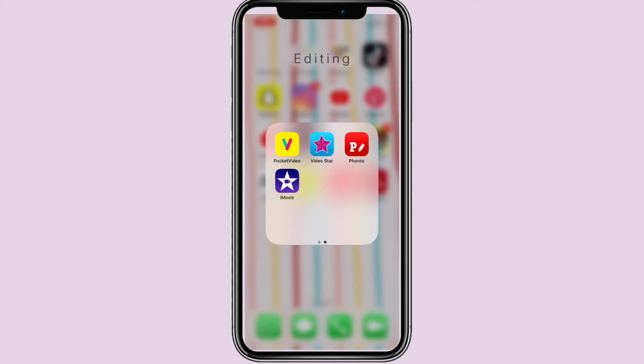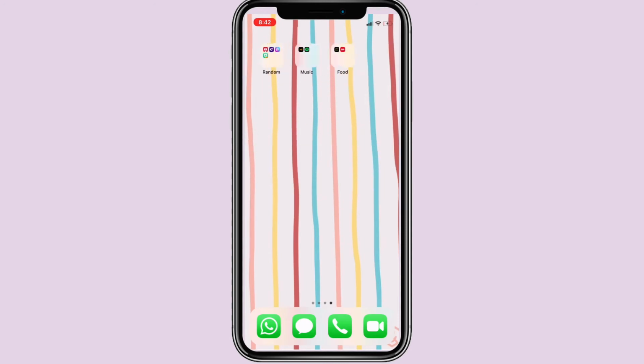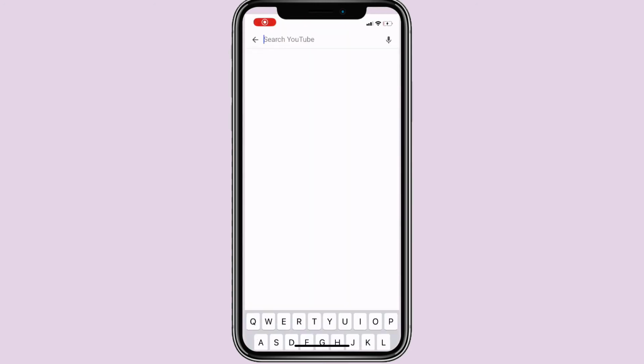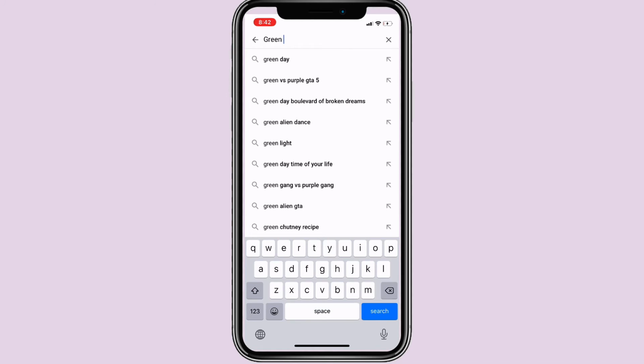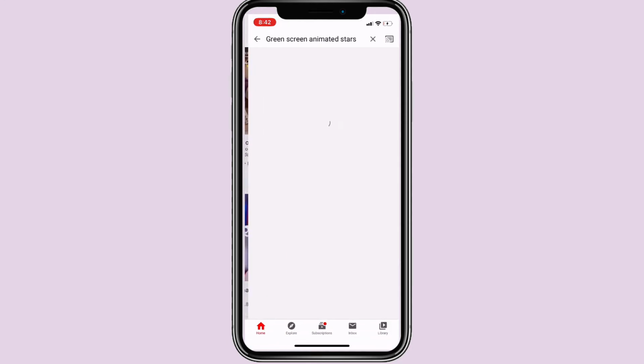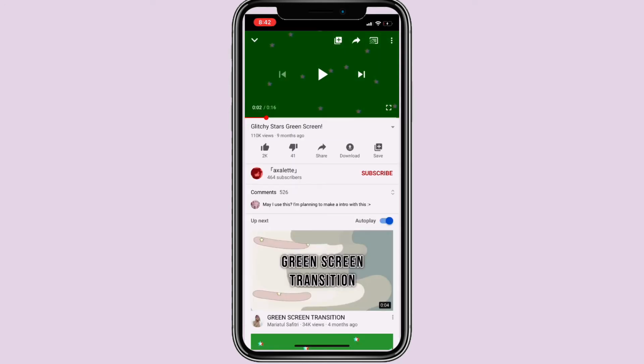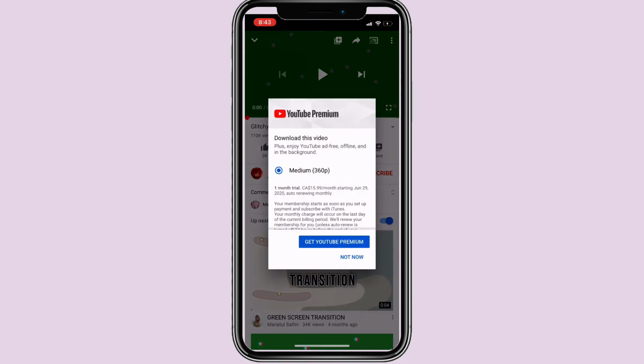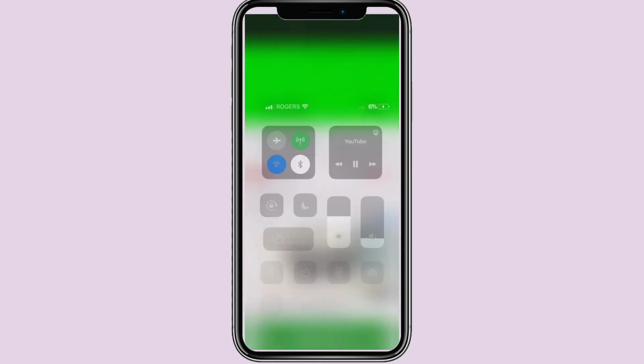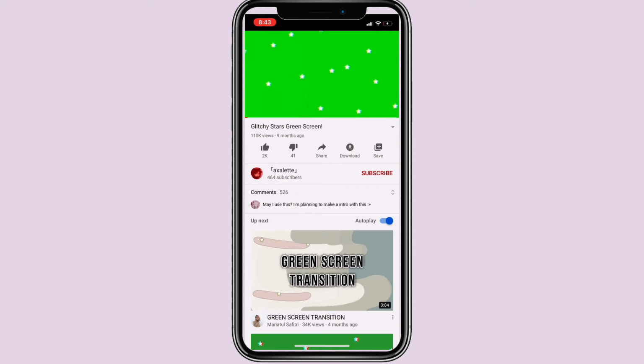After you do that in Video Star, you are going to want to go onto YouTube and search up green animated stars. Okay, here. This one. I love this one. And there's a download thing, but you have to get premium. So, yeah. So here's the easiest way. Just screen record it. So, yeah, I'll be back.